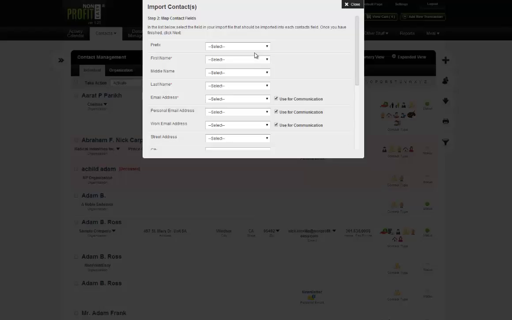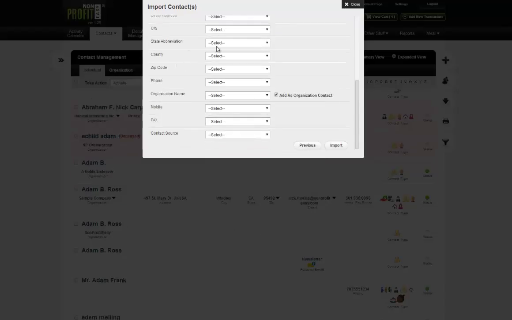And then what we do here is we map. So the prefix field in Nonprofit Easy maps to what field in my file? It doesn't map to anything. So first name, what's that map to? Maps to first, F name. Last name to last name, email address to email, personal email. So we get a couple other fields. And so each one of these, if you wanted to put it in, would have to be a column inside your Excel document.